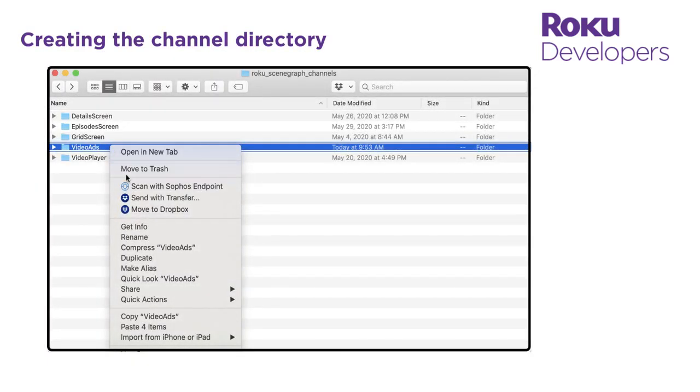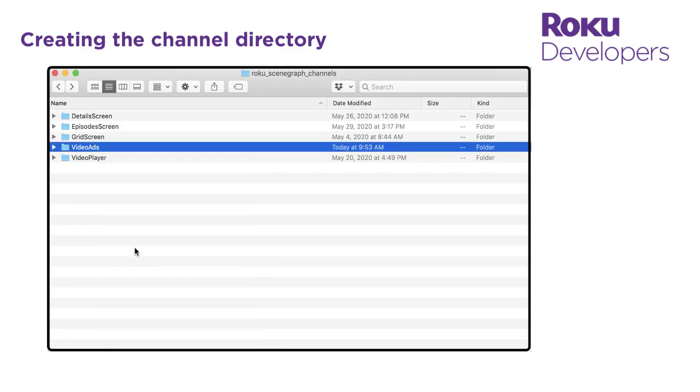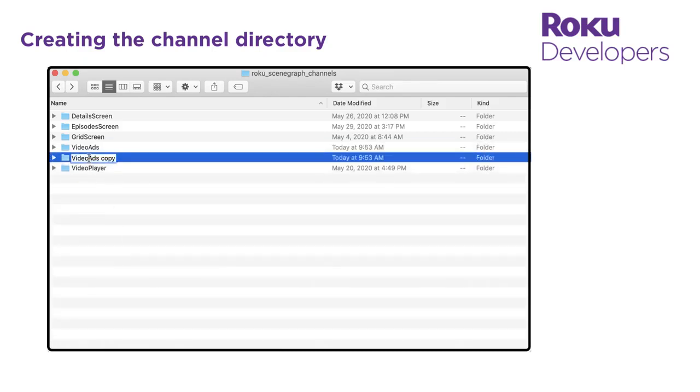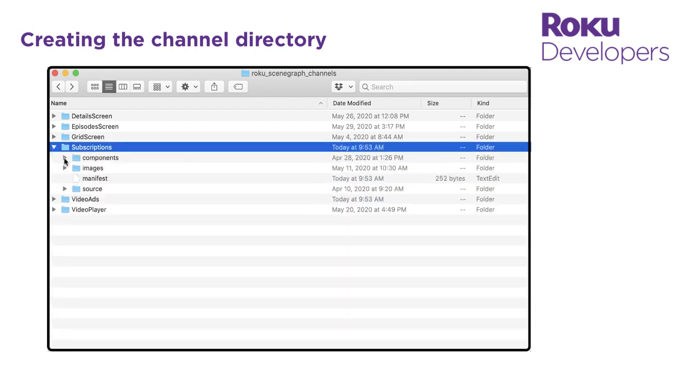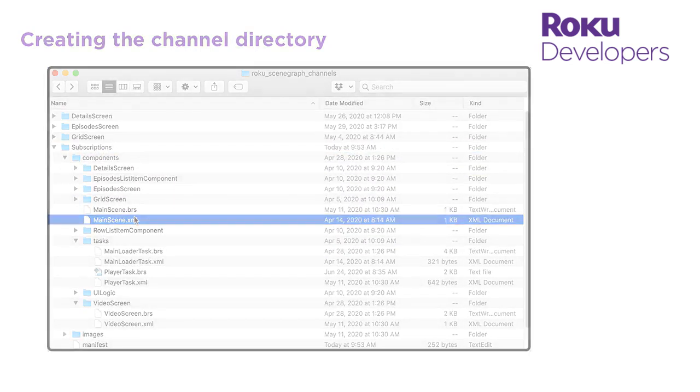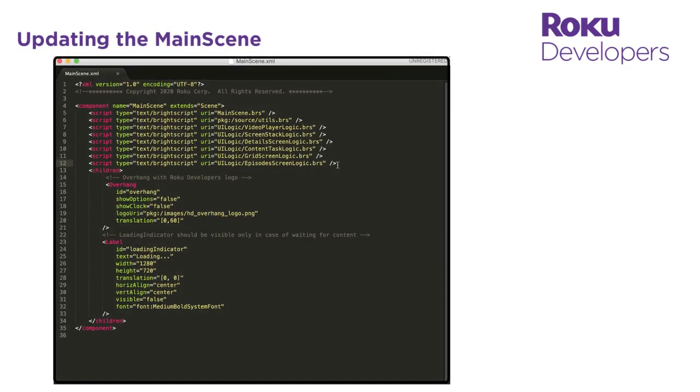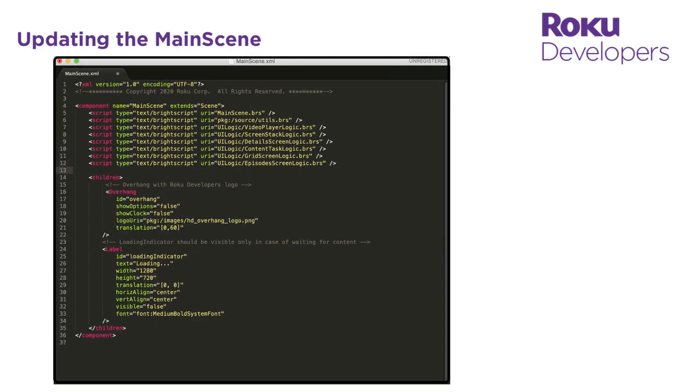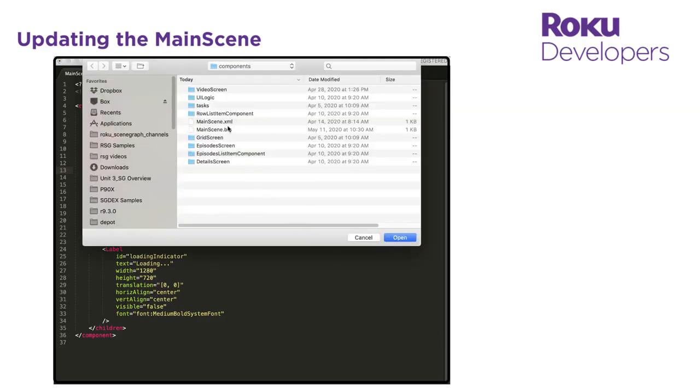So the first thing we're going to do is clone the previous example. So let's copy the video ads example, paste it, and rename it Subscriptions. Now let's expand the Subscriptions folder, expand the Components folder, and then open the main scene XML file. We need to add the channel store node and link its business logic to the main scene. So let's add a script element that points to the subscription logic BrightScript file that we'll create in a moment. And then let's save the file and open the main scene BrightScript file.